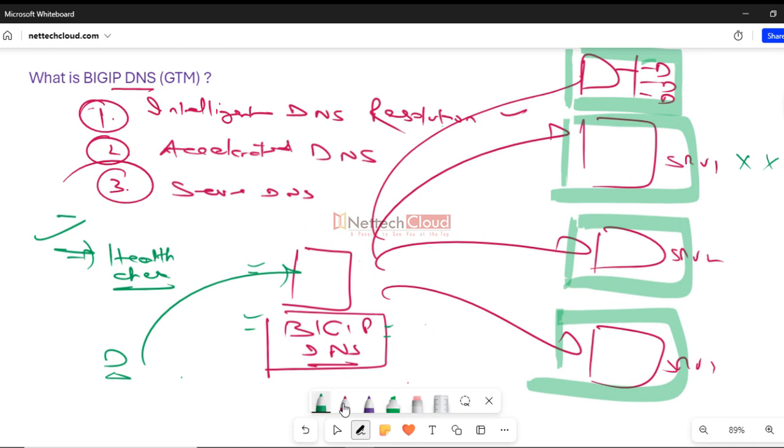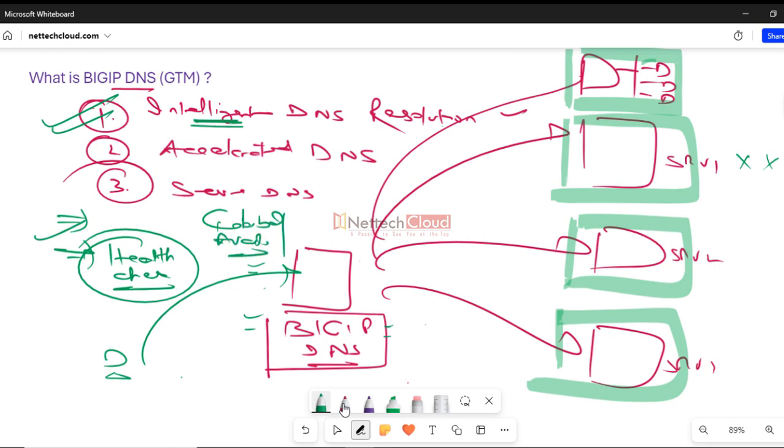Next, intelligent DNS. Apart from the health check, F5 Big-IP means an intelligent DNS server. We have a bunch of load balancing methods that can be configured and tuned on the F5 Big-IP DNS server. If we want the DNS server to provide the IP address of only one server, like the primary DC, not the DR side, that is possible. We have the global availability load balancing method. With the help of this method, we can configure the DC and DR concept, right?